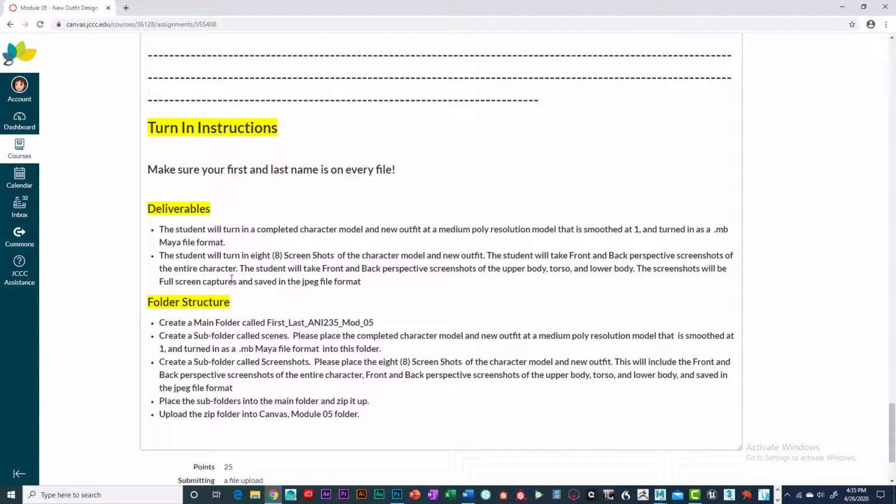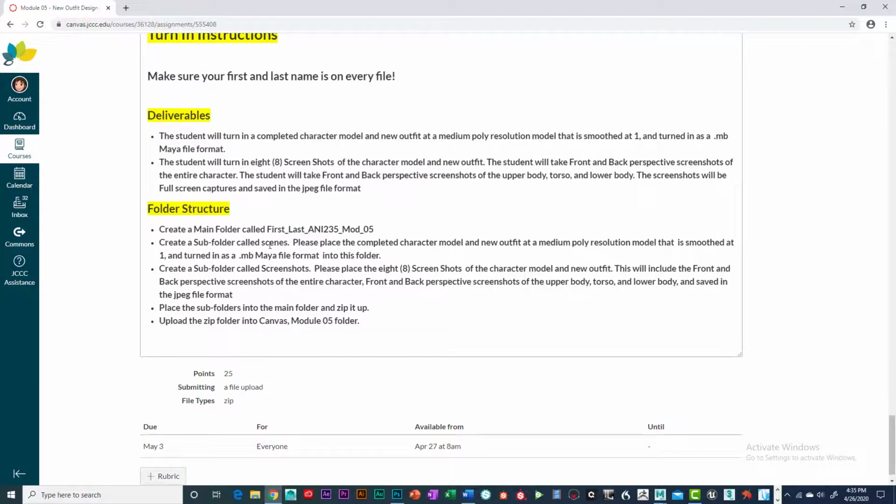You'll have full screen captures. We don't want those itty bitty dinky little pictures, and save as a JPEG format. File structure, you guys can read that yourself. So that's basically that in a nutshell. It's pretty simple.